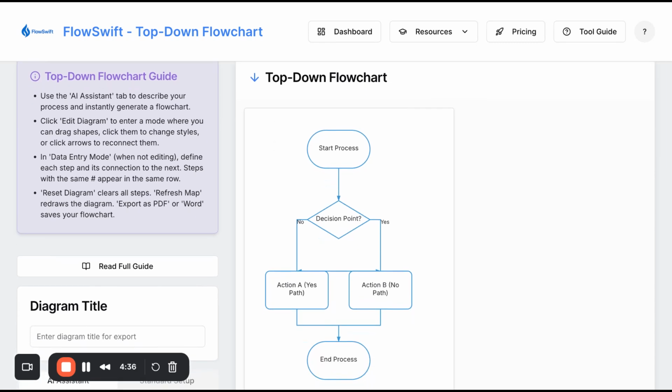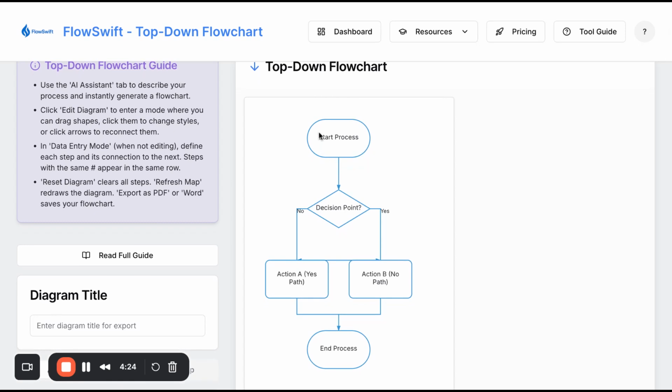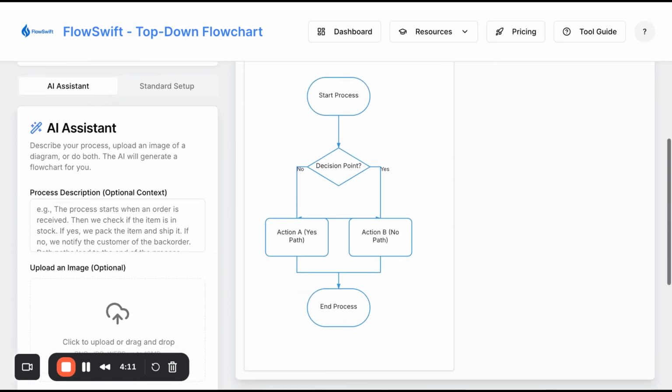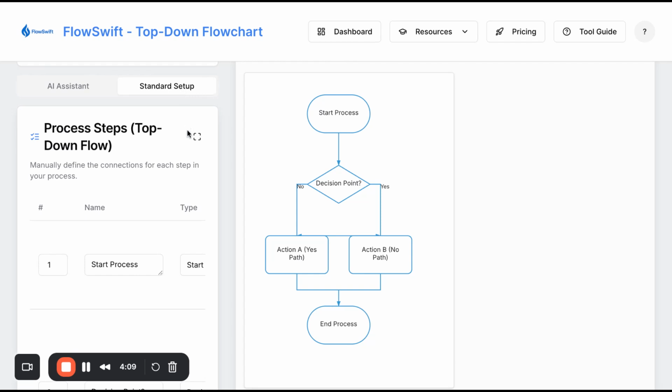So similar to the previous one, the linear one, you can pretty much have a process that's going left to right or top to bottom, and this one is the top to bottom. You can see it has the start process, the decision point. If it's a yes, it goes to action B. If it's a no, it goes to action A, and then the process ends. So we can come here and just see how that standard setup is.